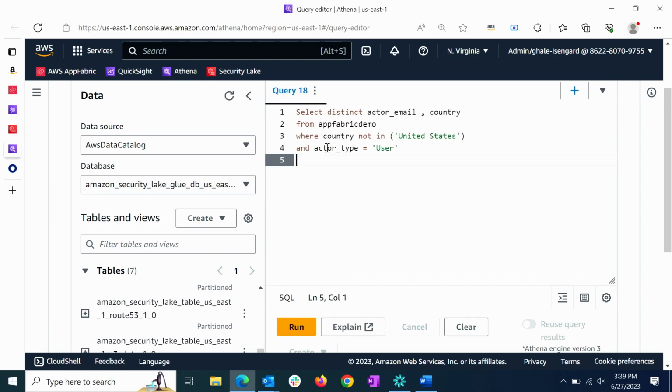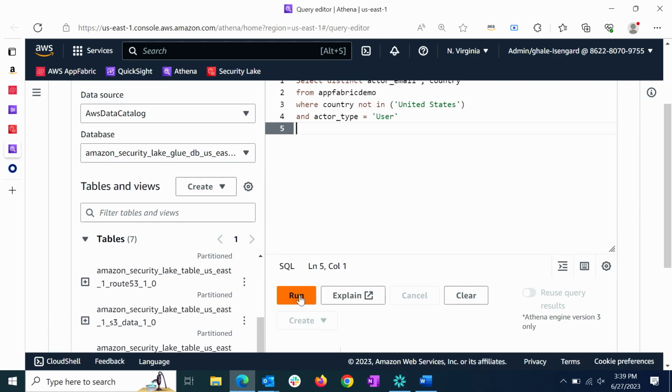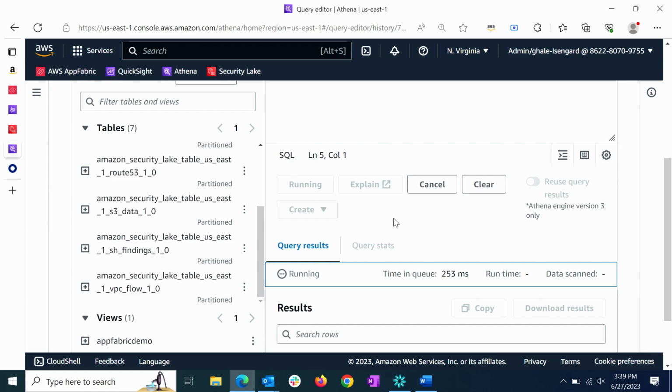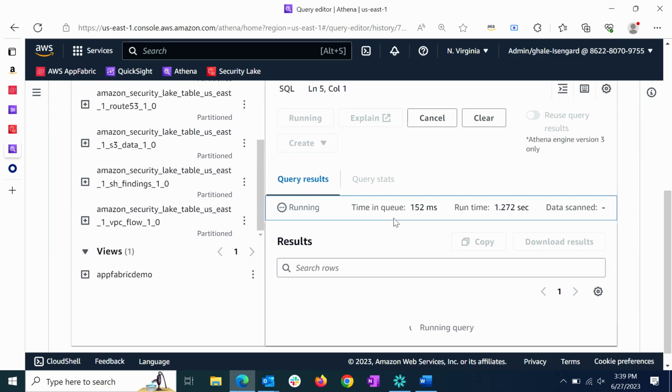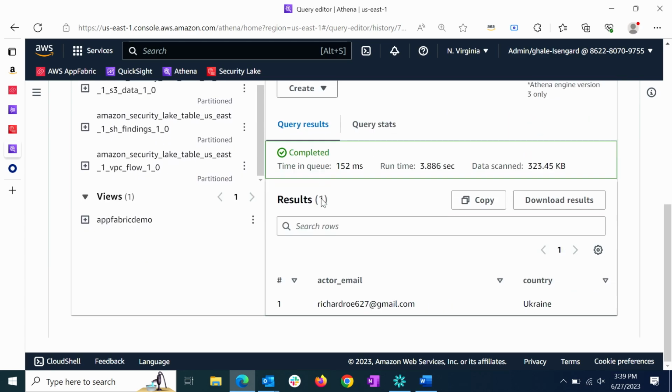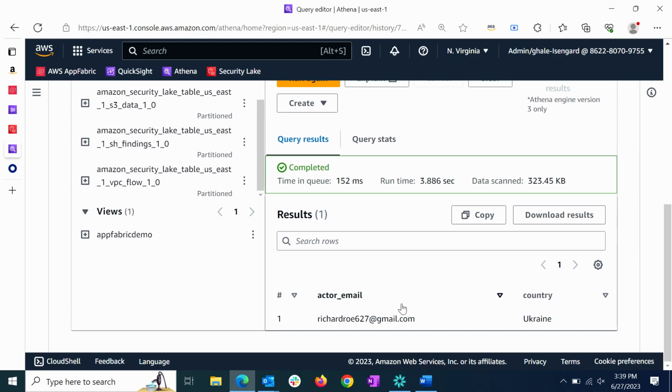query. And all this query does is ask, is there any user outside the US that is accessing our SaaS applications? And yes, there is. We have an actor here, richardrowe627@gmail.com, who has been active from Ukraine. Now I'm concerned. So let's say I want to investigate further.